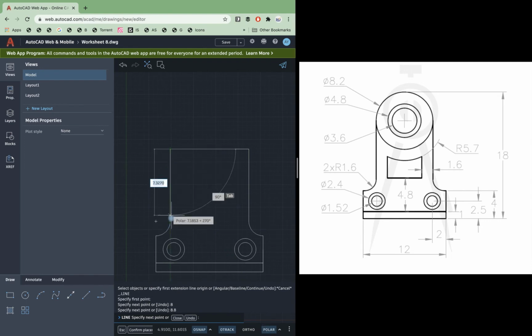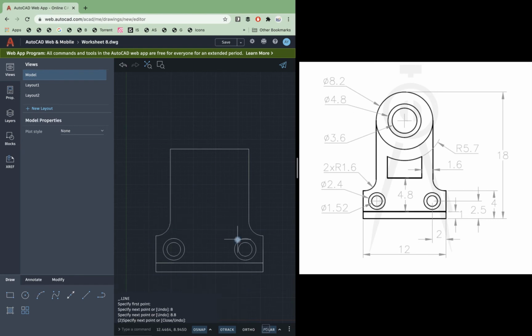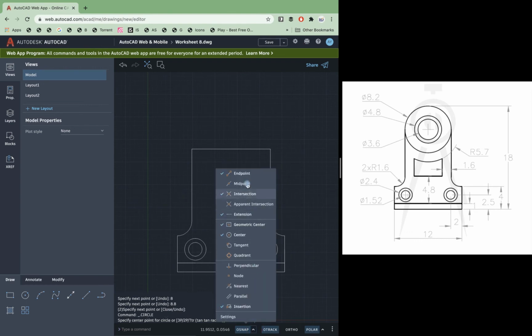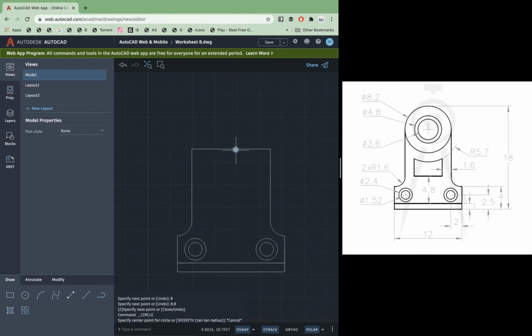When we are here, click enter to come out of the tool. Now we'll be fine. Now from here we choose the circle tool and make sure in the O snap setting, midpoint is turned on. Now we select circle 1, circle 2 one more time, and we can see here midpoint.